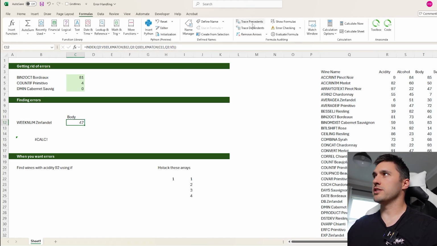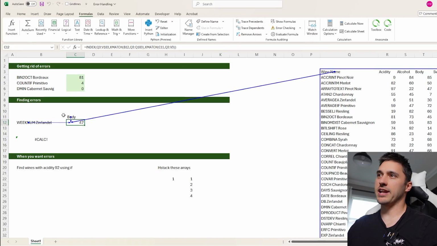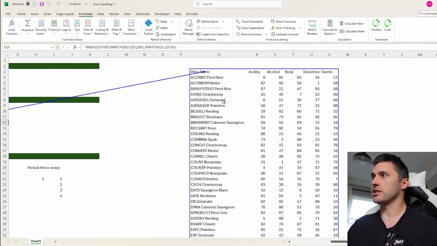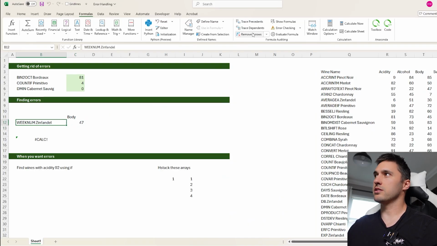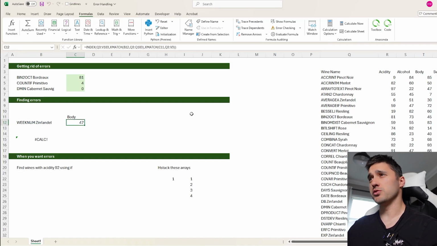So first of all, we have the trace precedents. So that's going to point with an arrow into everything that drives that formula. So we can see it's driven from this table and these two inputs. We can also go the other way. So this one, trace dependents, is saying this cell is dependent on what this cell says. Sometimes useful, I don't use them very much.